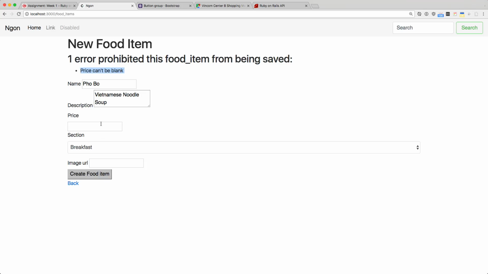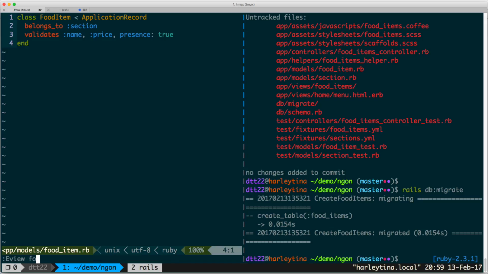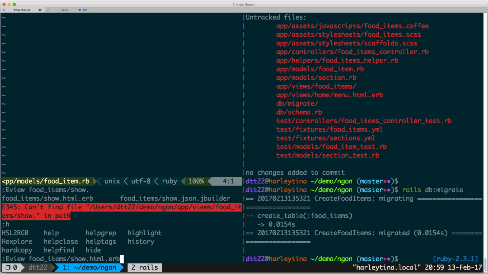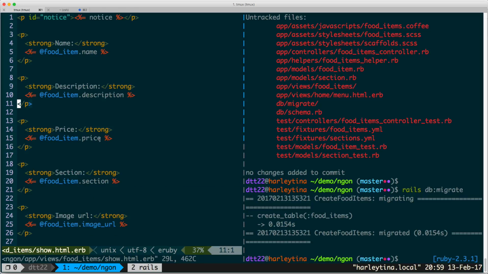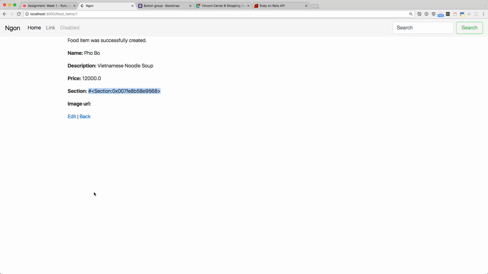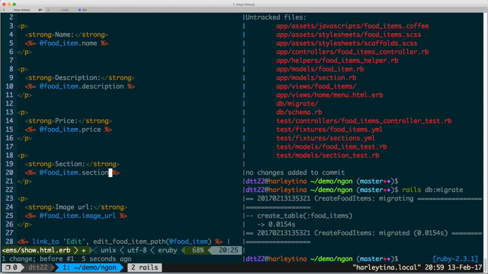Okay, so maybe add some price in here. Press enter. That's cool. I have this section. It displays a bit weird here because it doesn't know how to convert a section into a string. Because the view code is under show. You see down here, it just shows section like this. So one way is for you to go down to this line and change it to .name. Or you're like, what if it's nil and all that?